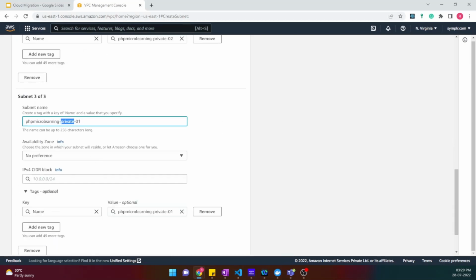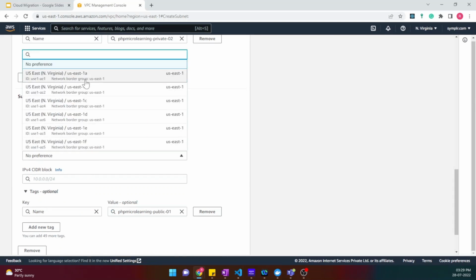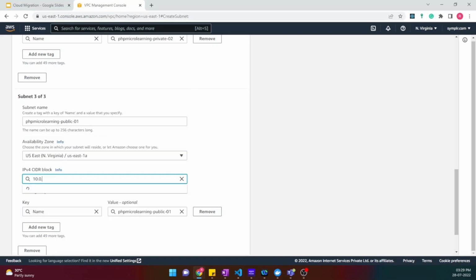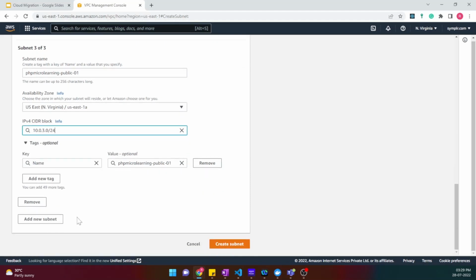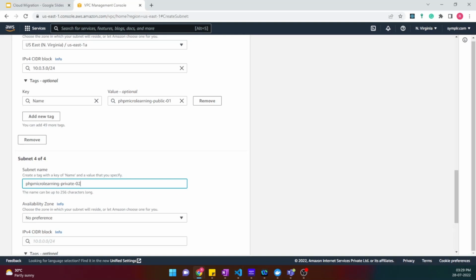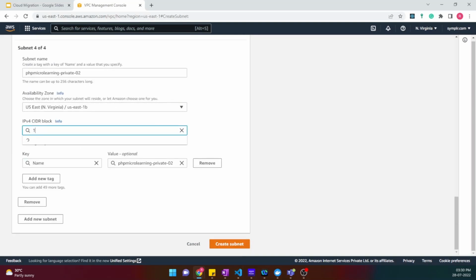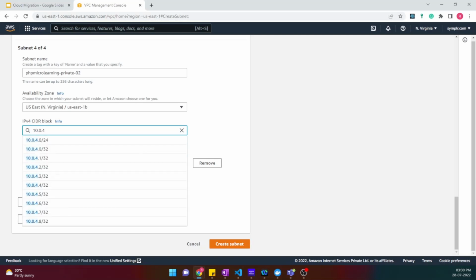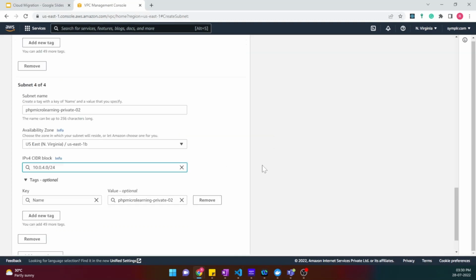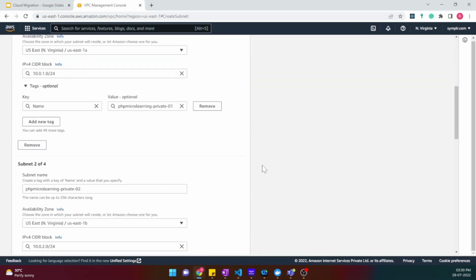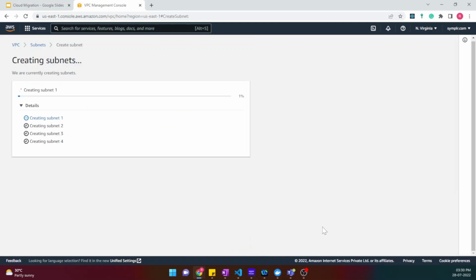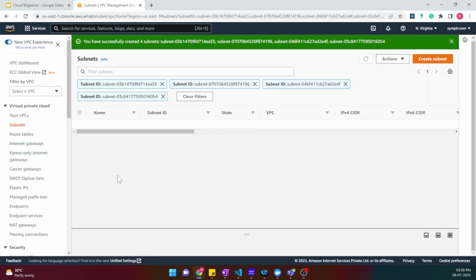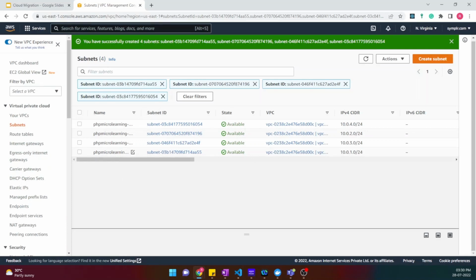Let's create for public. Again, one availability zone, and the name is public 01, then 1B, and the last one should be public 02. So we have created 4 subnets, 2 for each of private and public. Let's create. Okay, now we can see 4 subnets are created, and by default these filters are added. That's why the other subnets are not visible right now.